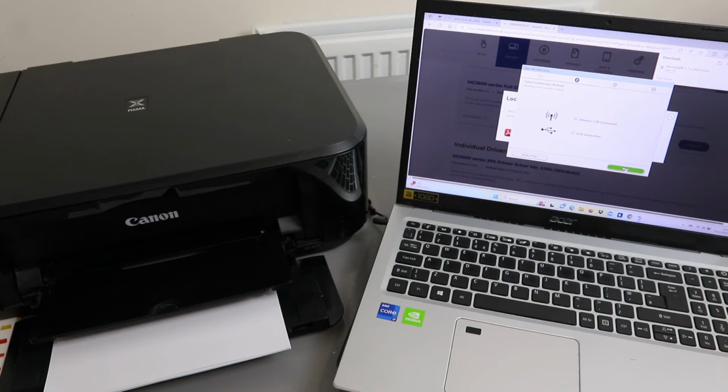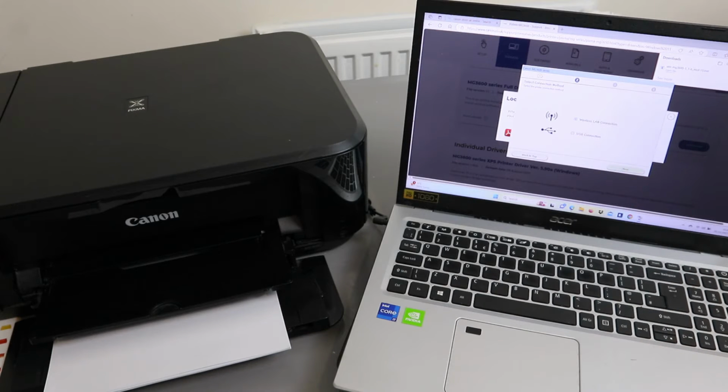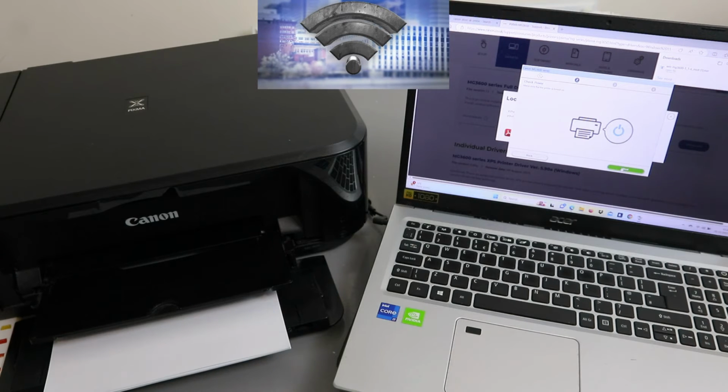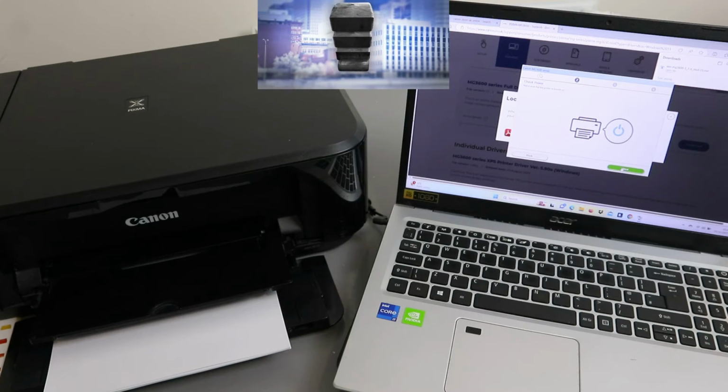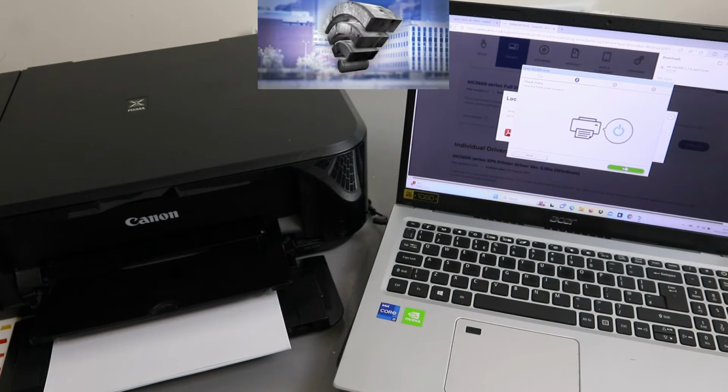Select connection method. You have USB cable or wireless LAN. Select wireless LAN connect, click next. Now you need to select the wireless LAN connection method, connect via wireless router, select next. Check power, make sure the printer is turned on and select next. So the printer is on, select next.